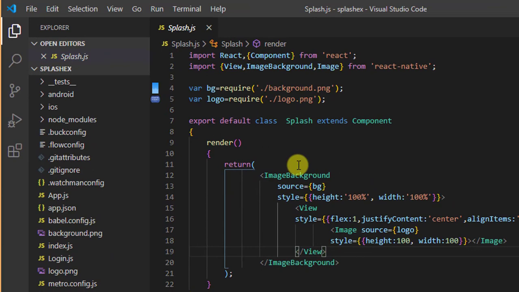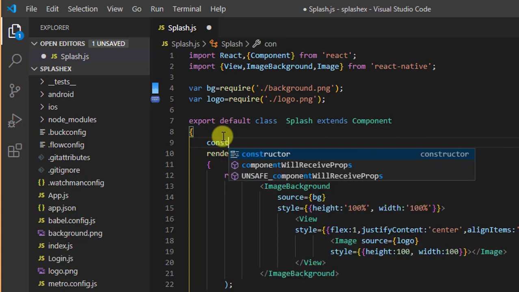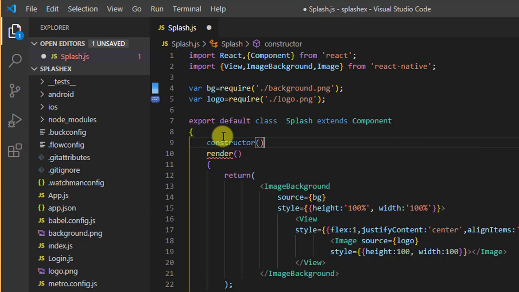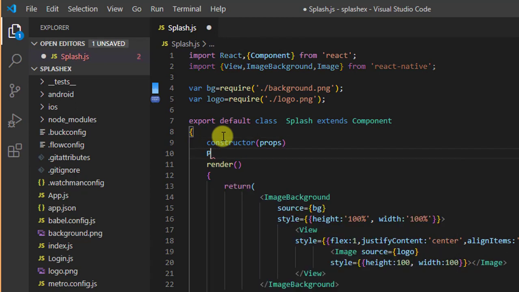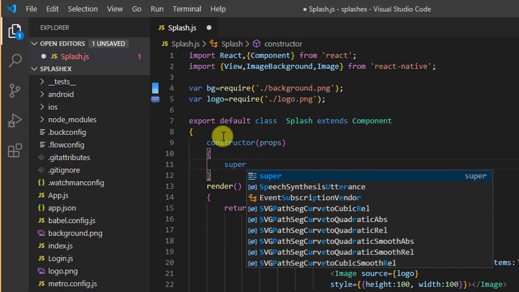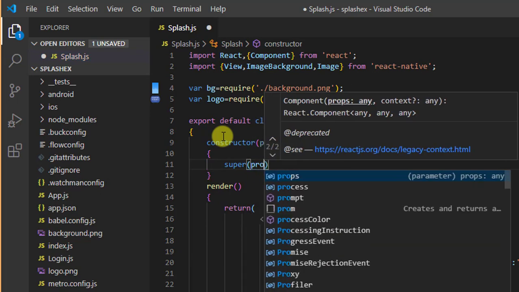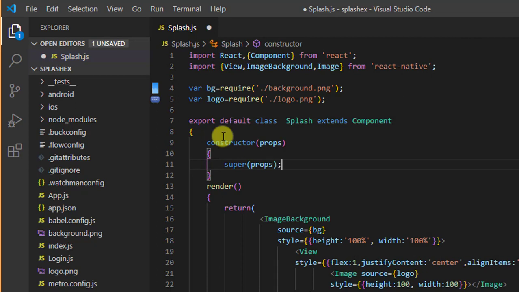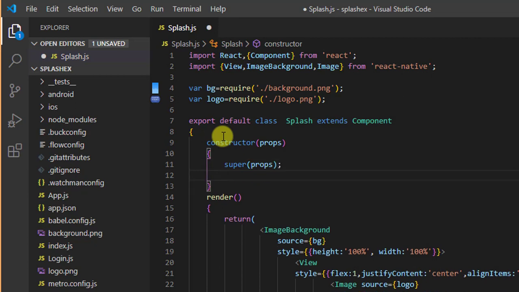Into the splash screen we have to define constructor. For this we have to type constructor, and inside the constructor we have to pass a parameter props. After this we have to call superclass constructor. For this we have to write super, and inside the super we have to pass props semicolon. Now we have to implement a predefined function set timeout inside the constructor.